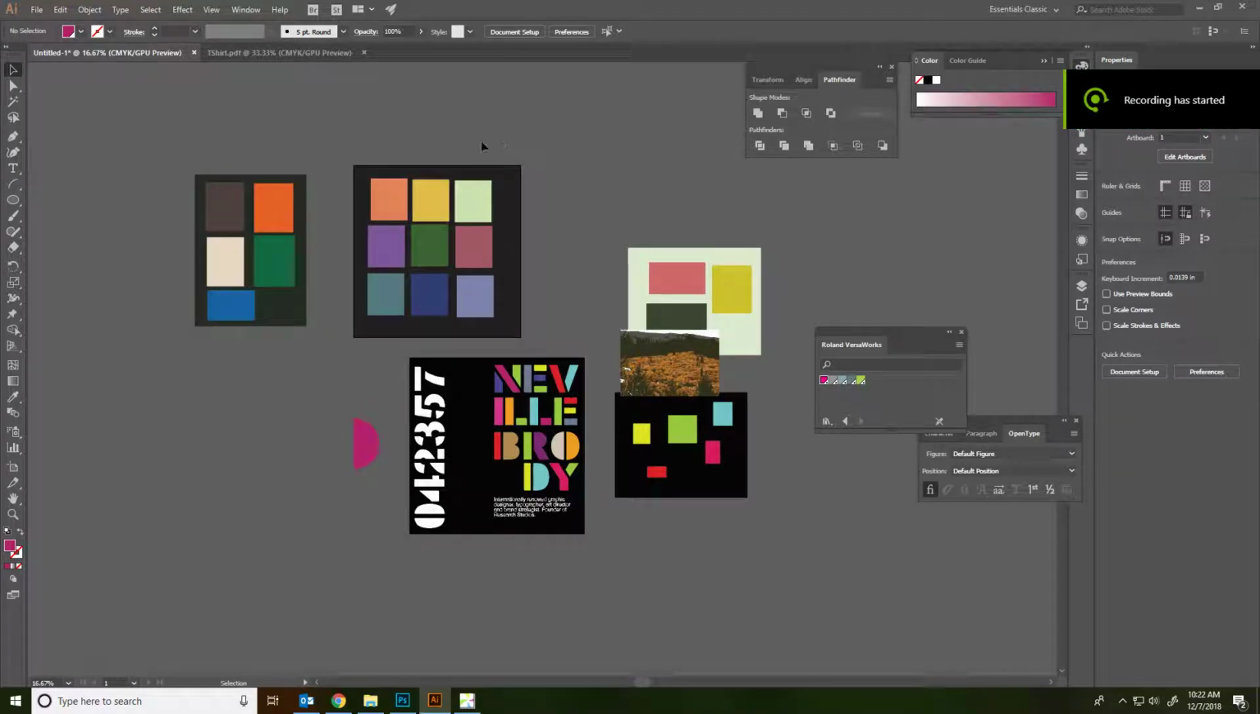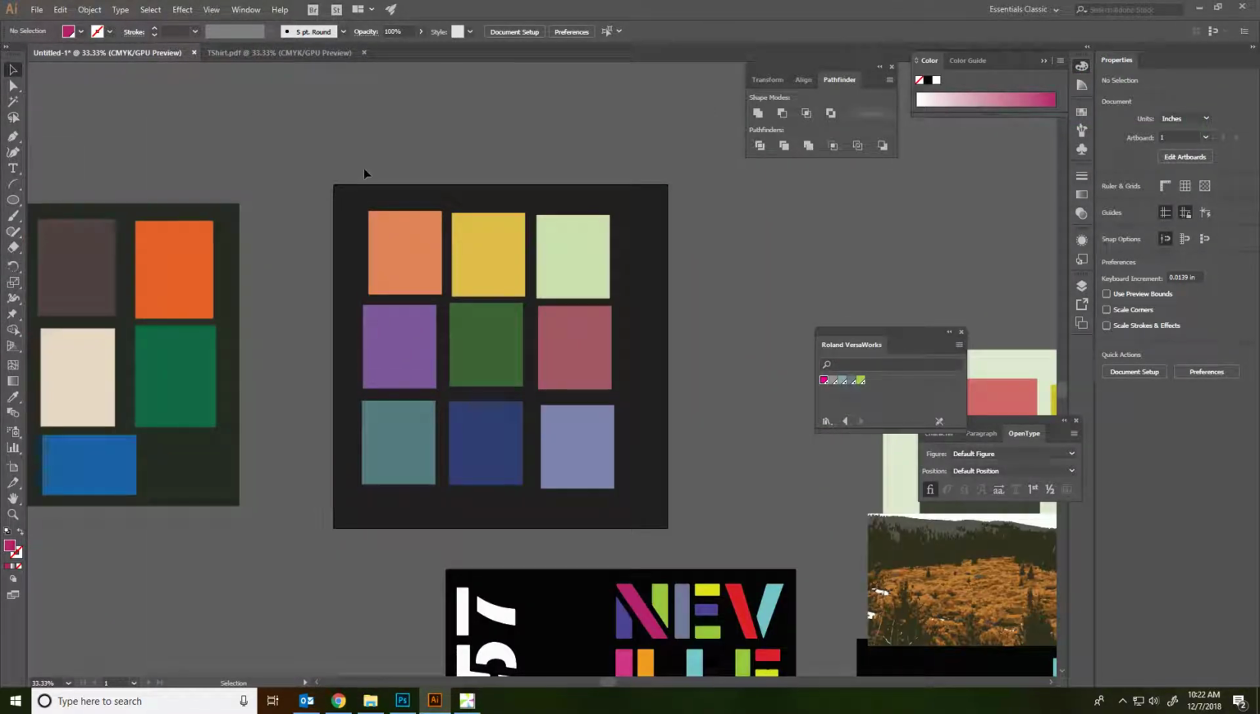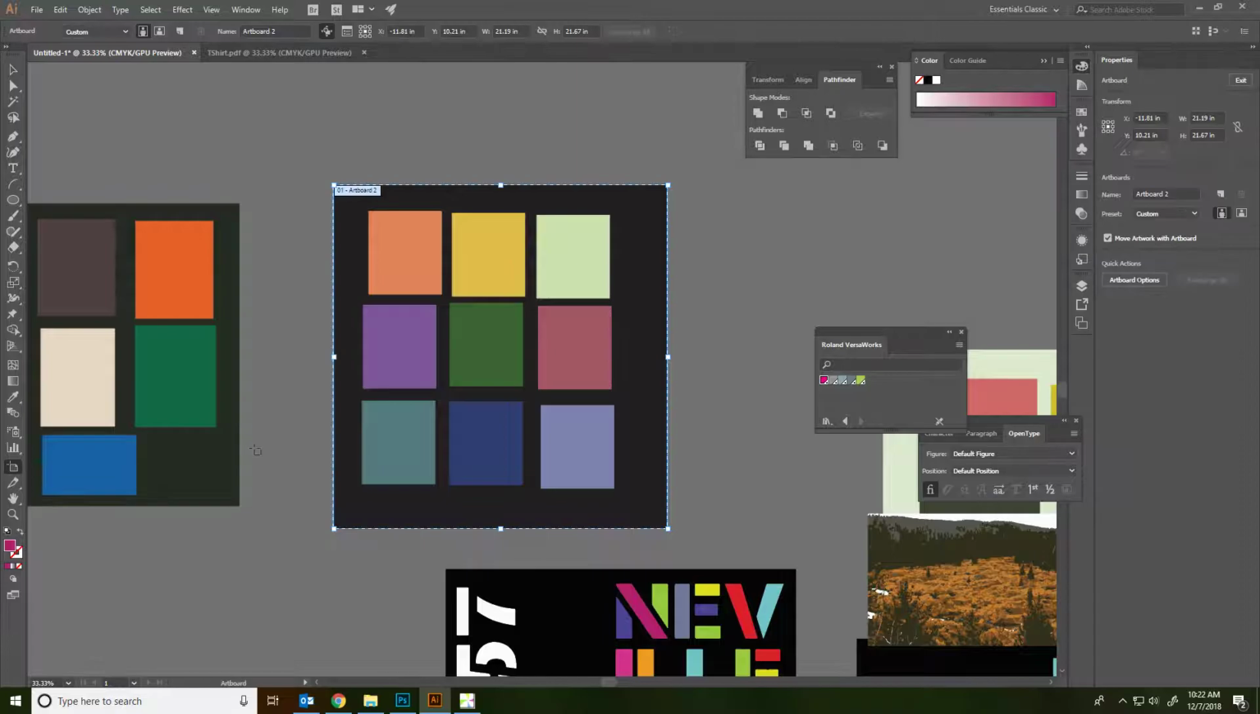Alright, so now I'm going to show you guys how to take something from Illustrator, put it onto Photoshop, and put some texture on it. I like the colors here, so I'm going to use this one. First off, make sure there's an artboard around it. Hopefully the artboard is 12.75 by 12.75, or whatever it says on the board, 12.375.